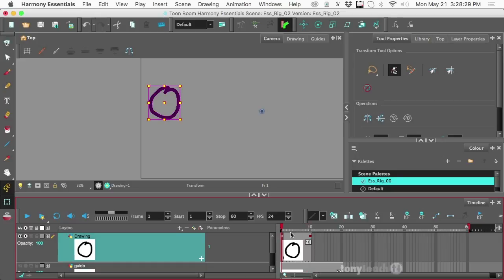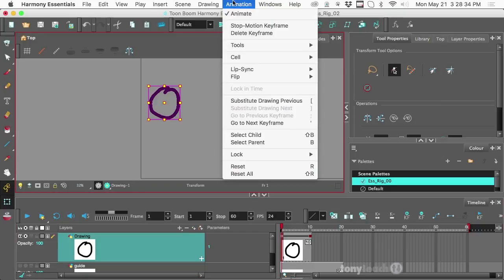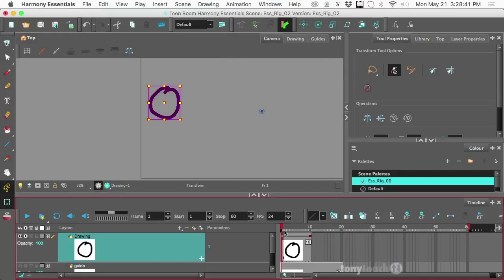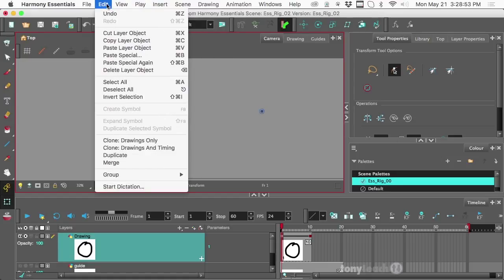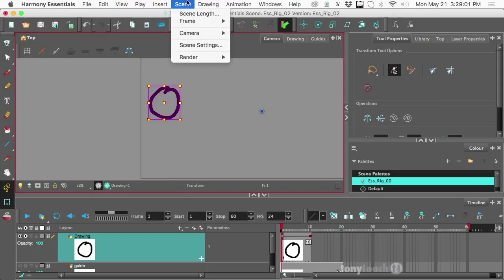If I want to have that tween, I'll simply do Command K. And what this basically is doing is switching between a motion keyframe and a stop motion keyframe. Motion keyframe means that it's going to interpolate. Stop motion means it doesn't. Okay. This is in almost any of the Harmony programs. If you want to see what's happening, if you go to Edit, you'll see all the little shortcut keys listed. And it lets you know what they are if you're on a Mac or a PC.